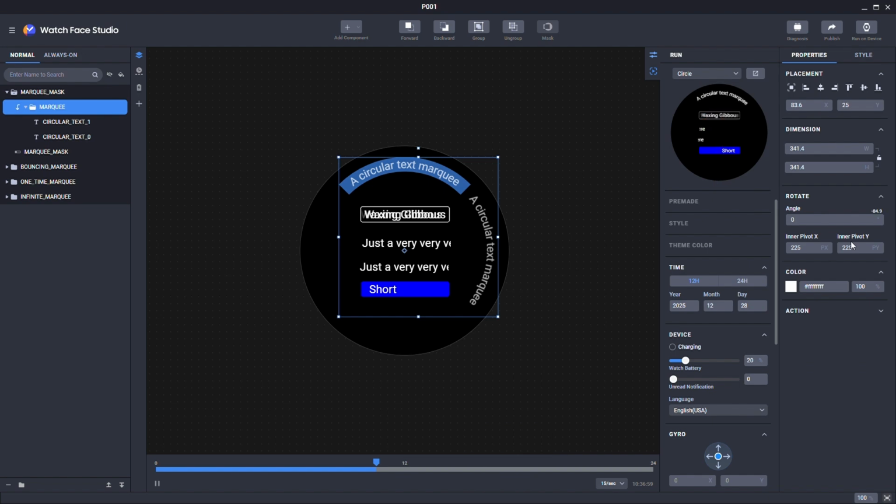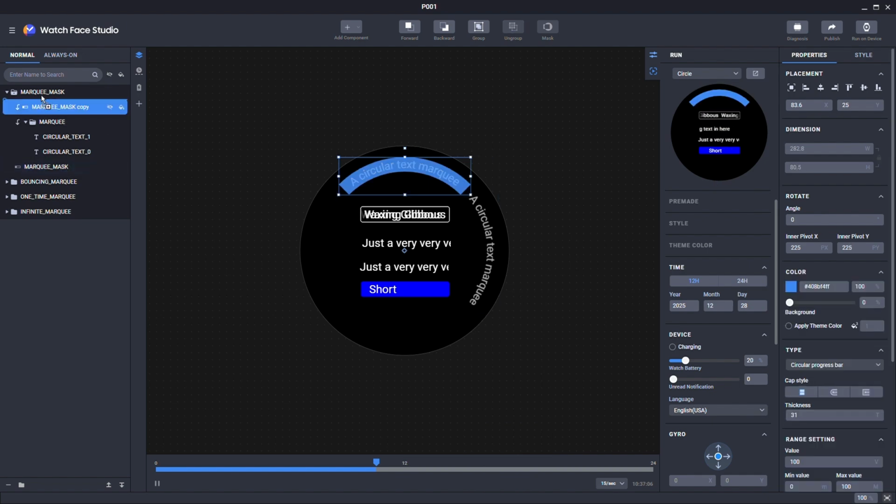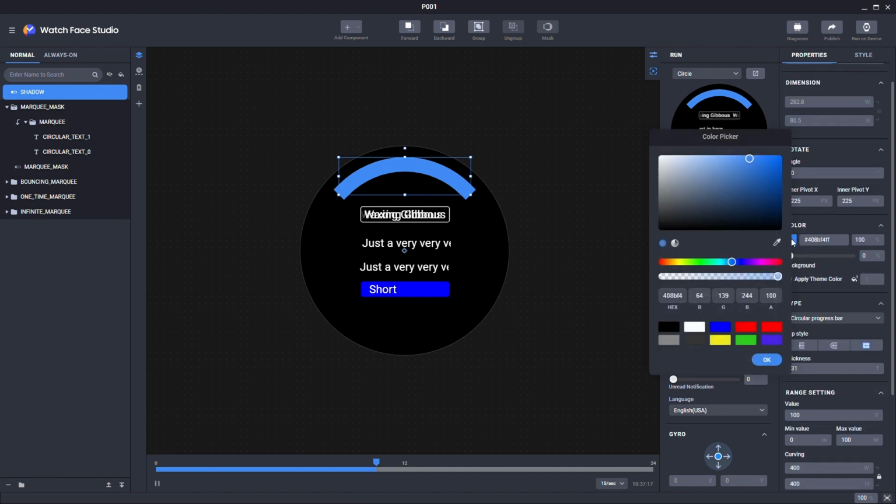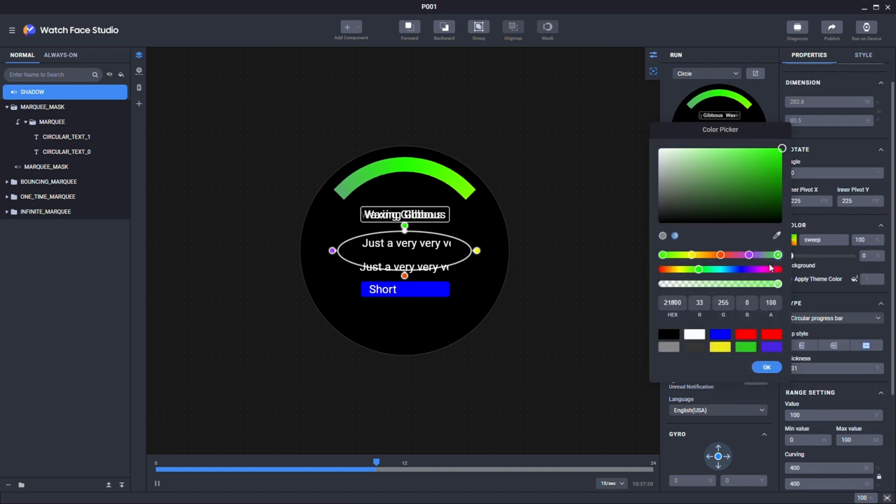Let's add some fading like the other one. For that I'll copy this mask progress bar here to save time. The only thing I'll change here is the cap style in order to make sure it will cover all the area. Now all I have to do is add the gradient, then adjust it as I wish, like this, and done.